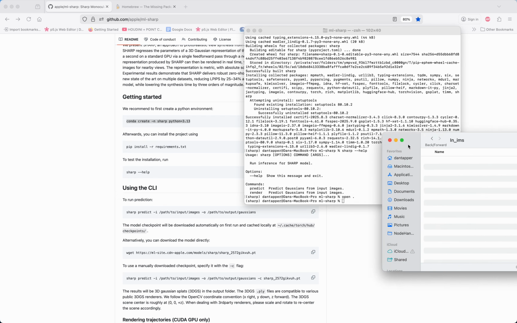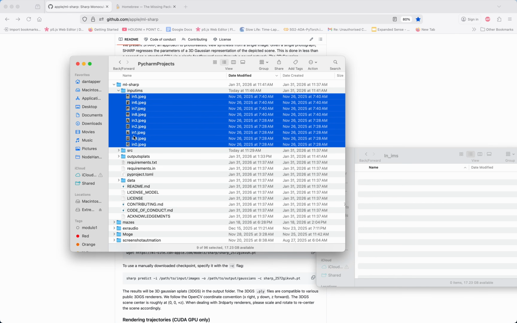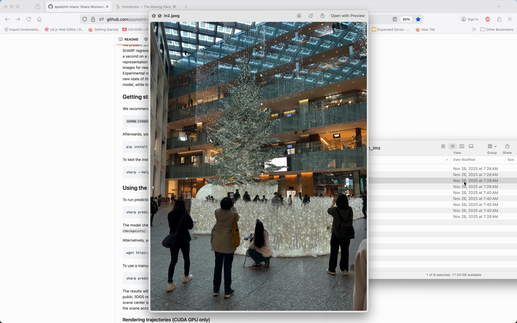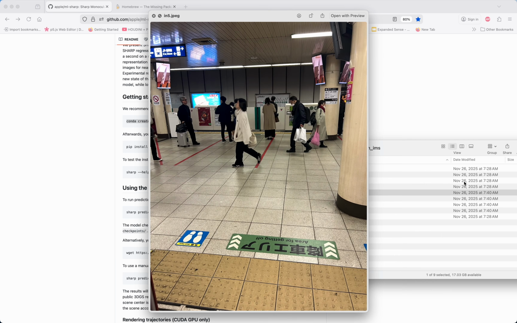And let's find a few files to run through this. And I'm going to bring in some images that I've already selected for another project. These are images that I took recently on a trip to Tokyo where I was performing at Mutek, and they come out really well through this MLSharp method.